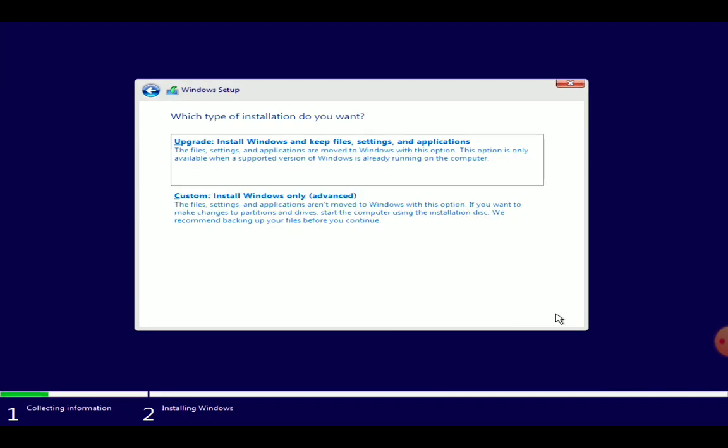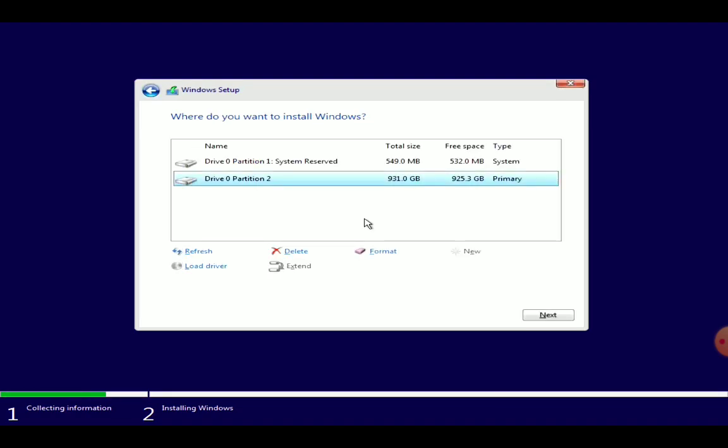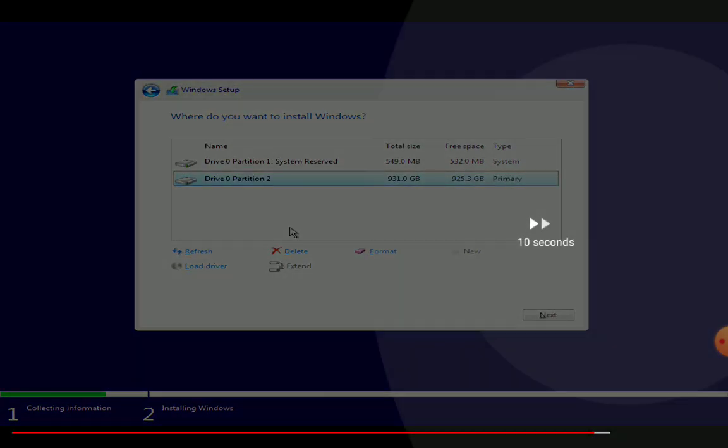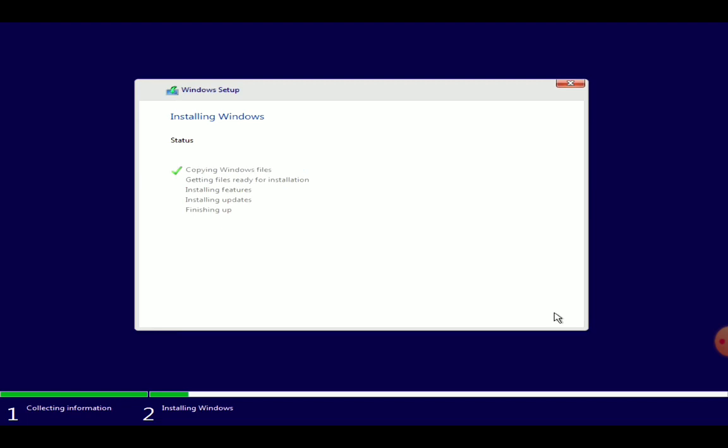Next. Which type of installation do you want? Select custom. So if you're installing it on a brand new empty hard drive, it should only have one partition. So go ahead and select the one partition and click next. This is not an empty hard drive, so we have two partitions right here. So you gotta make sure you delete all the partitions. Make sure you have your data backed up because this will delete everything on the hard drive. Now it's going to start installing Windows.